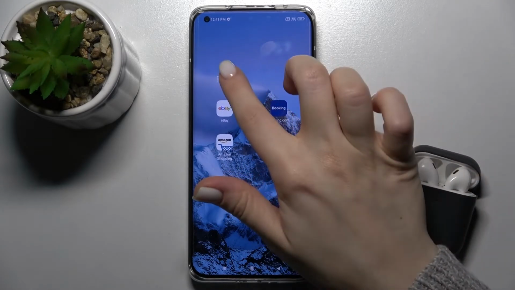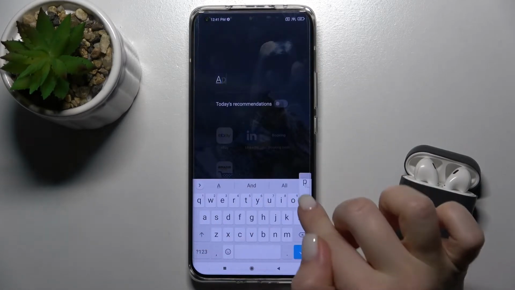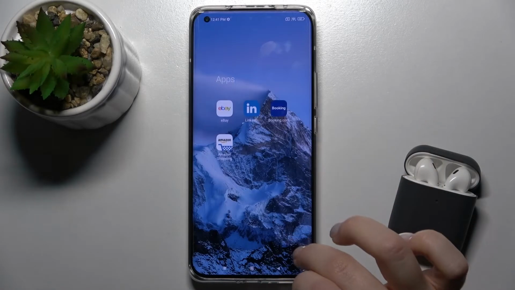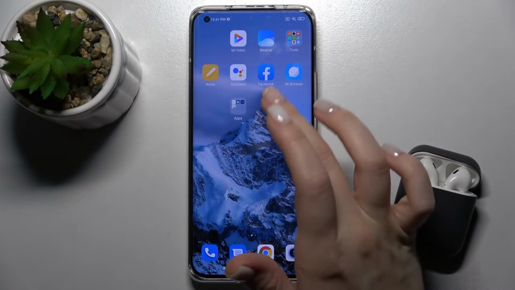And now you can also rename the folder. Just tap here on the name and type the name, for example, the apps. Just tap here on OK, and as you can see, we successfully renamed the folder.